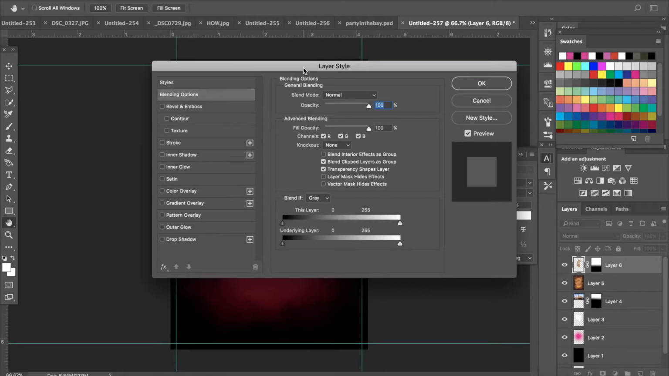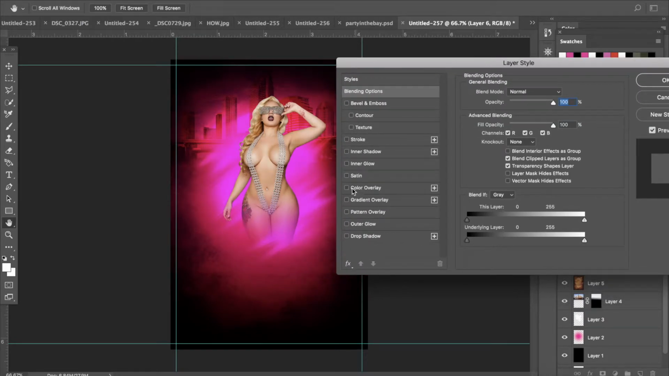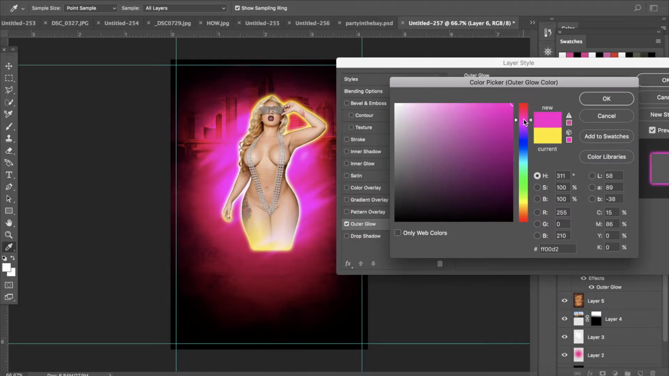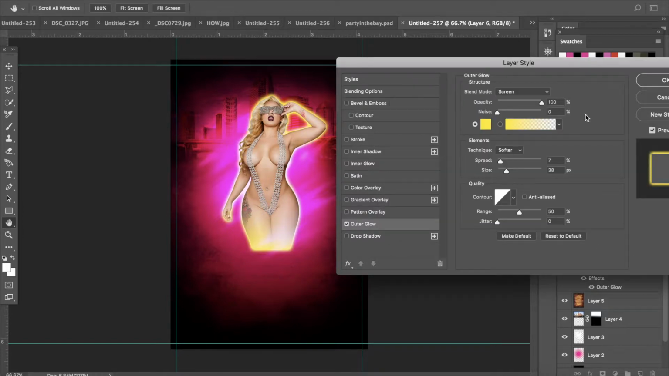I don't really use the outer glow. Not really on flyers, but you can if you want to. I don't really use it because I think that it looks just tacky, to be honest with you. It all depends on how you use it, but I don't really like it, and we're not going to use it. So I'm just showing you guys if you ever want to, but I don't recommend using it. Not for this.